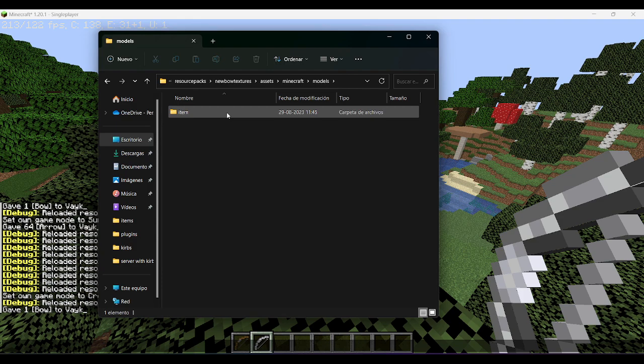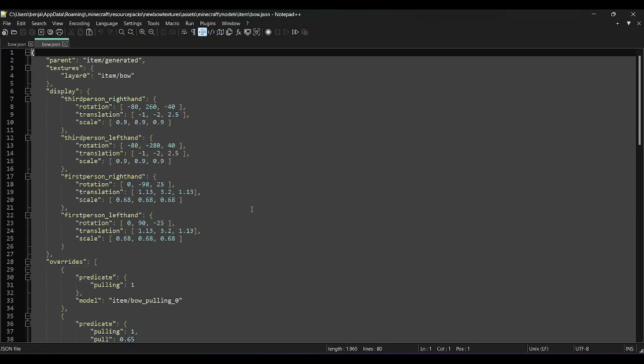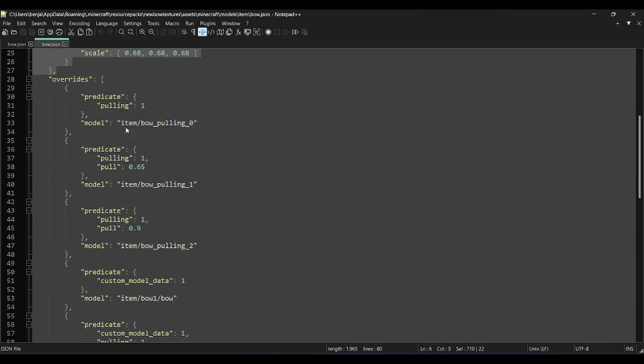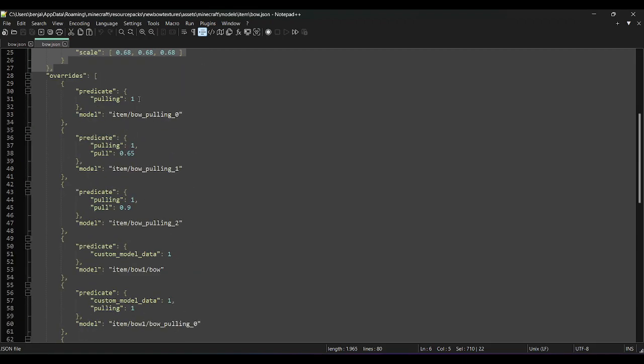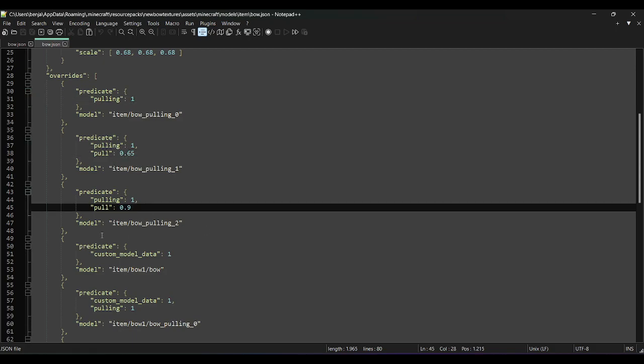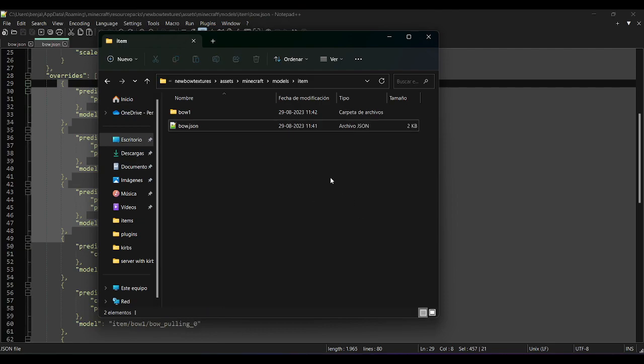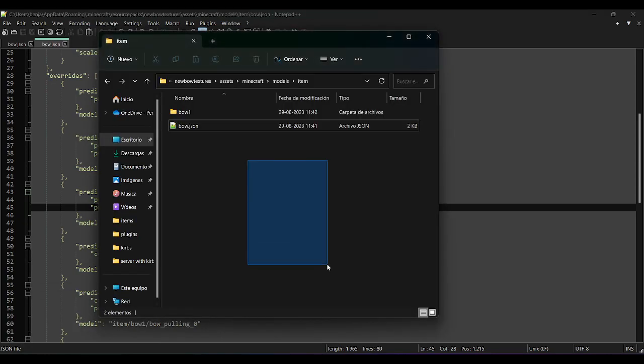You can also take a look at the tutorial again, but this may be useful. Okay, so go to models item. This bow.json is the vanilla bow that manages the custom model data. If we open it, the display part is not necessary, so don't take a look at it. If the pulling is 1, 0.65 and 0.9, these are the models that are going to be used. These files are in here. You don't see them because these are the vanilla ones. If you put files here, they will override the vanilla ones. That's why we created a folder.